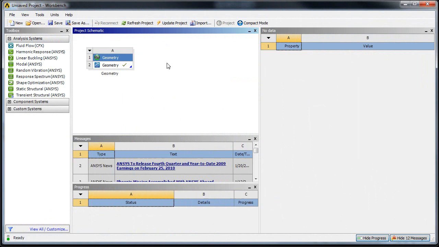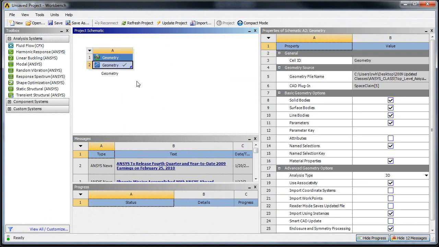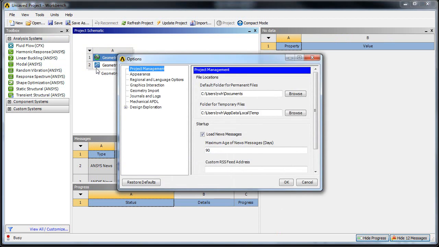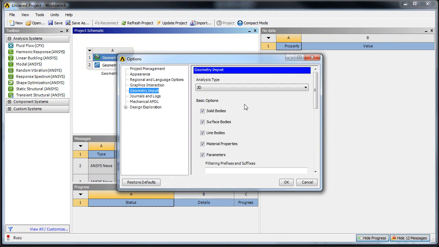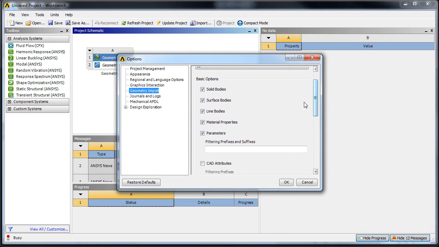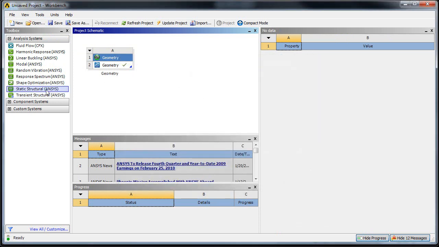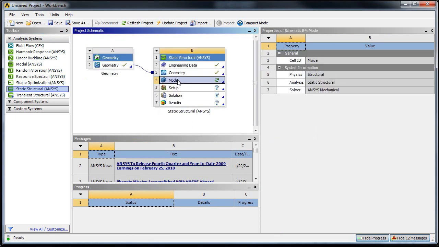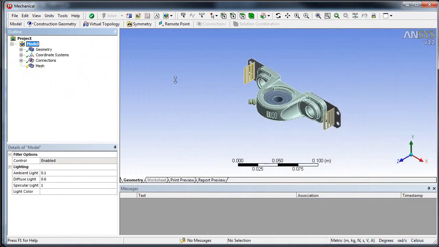So now we'll click on our button to transfer to ANSYS. And another thing I'd like to point out is in your geometry options, make sure you have material property set. This will also be located under Tools, Options, Geometry Options. Material properties has to be set to true. Now we can start the analysis and pass the geometry over again.